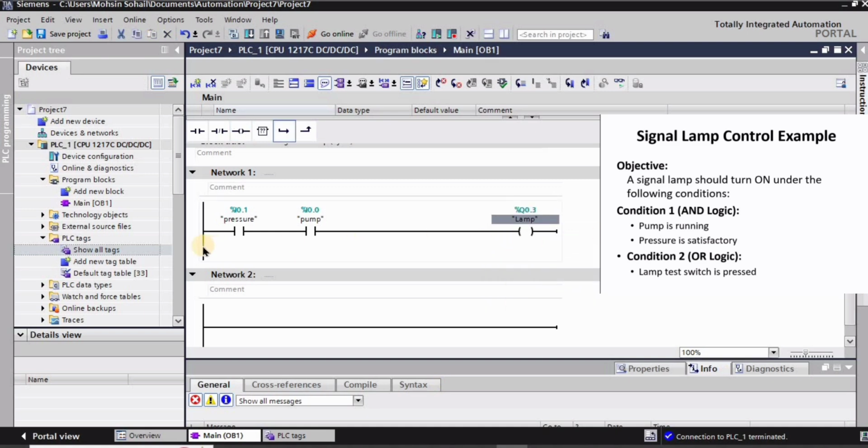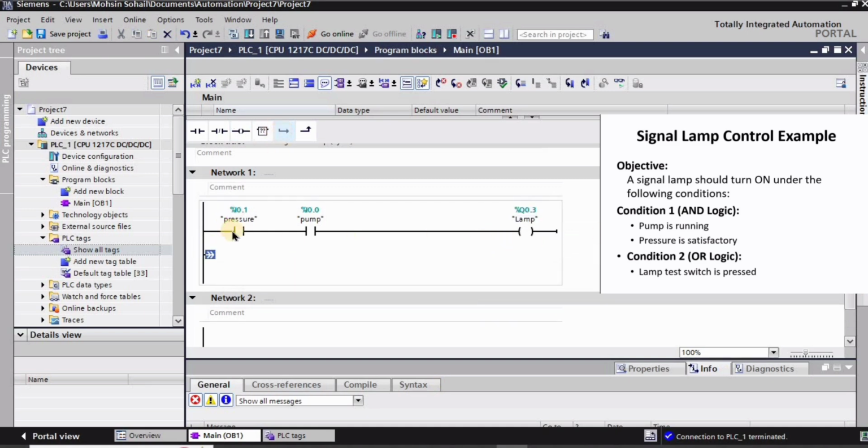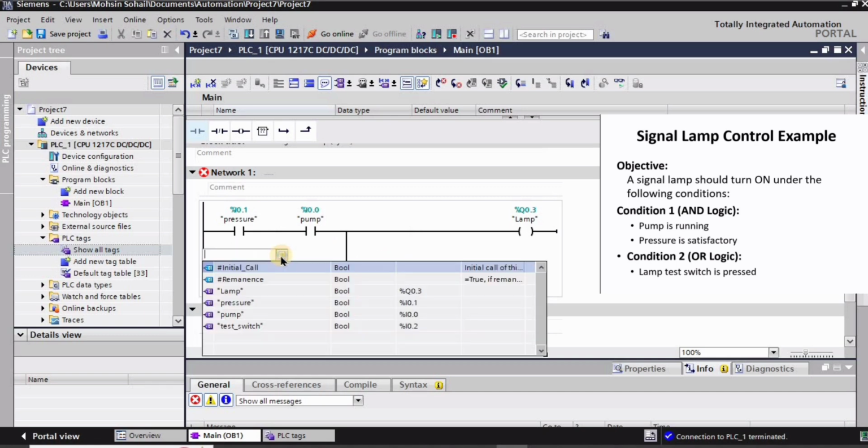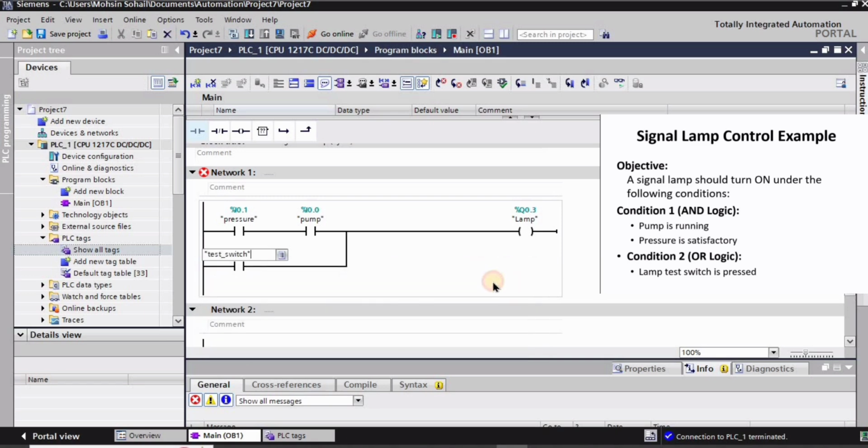And now we are left with the condition 2, and this is OR logic. So I am creating here a parallel branch, and this will be a normally open contact, and I am going to attach it here. And this is going to be test switch. When test switch gets activated, the output will also get activated.